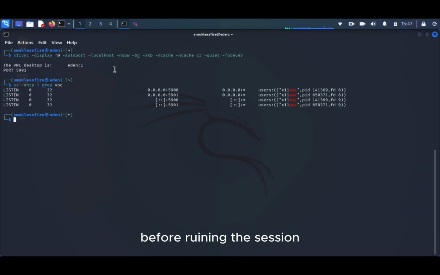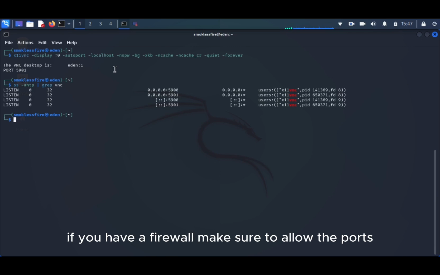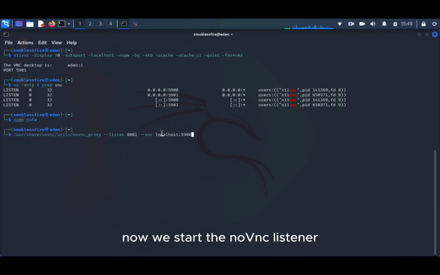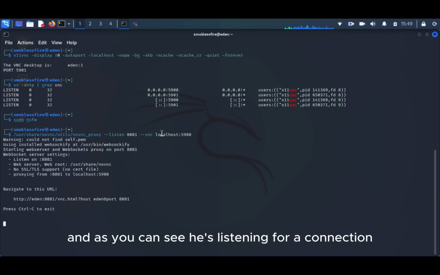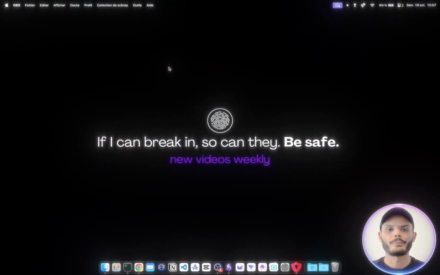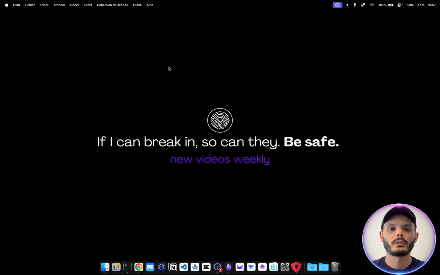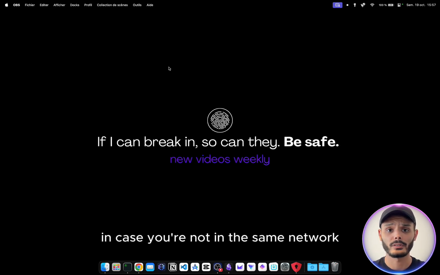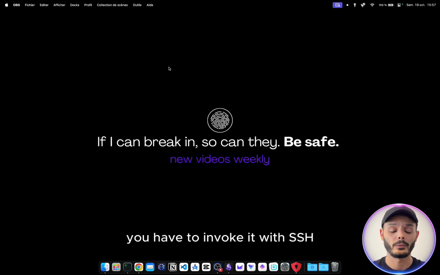Before running the session, if you have a firewall, make sure to allow ports 5900 and 8081, otherwise it will not work. Now we start noVNC, and as you can see, it's listening for a connection. So now that all is done, if everything is on your local network, you can go directly to Firefox or your browser of choice, go to the IP of your server and port 8081. But in case you're not on the same network, you have to invoke it with SSH.